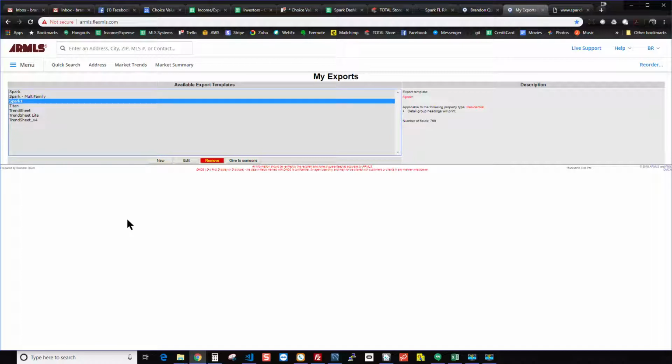And so now you give this a few seconds and your Flex system will update the screen. And now you can see there's our new export called Spark One. And now if you want to set it up so that Spark will work with rentals and multifamily, then you're going to need to repeat that process one time for each. So let's just go through it.